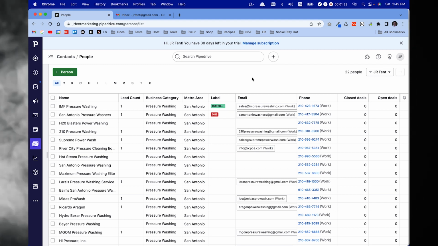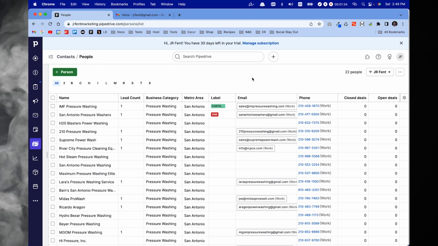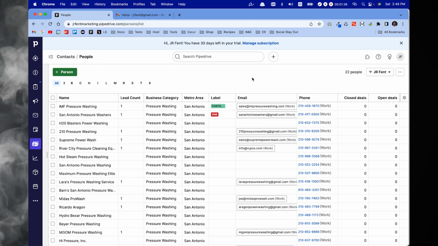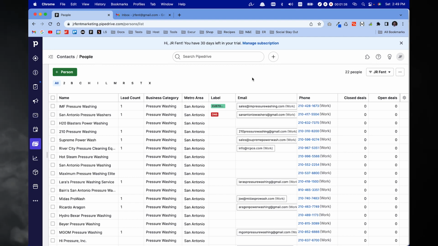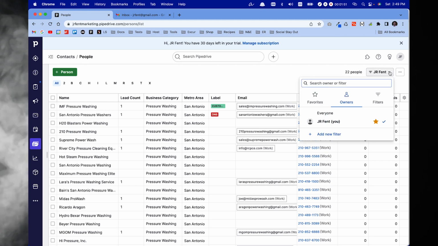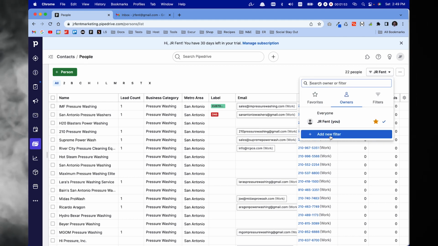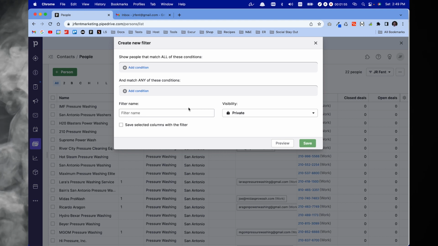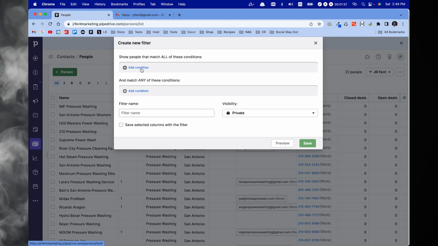So let's imagine that I'm doing pressure washing in a ton of cities. I've got 50 cities that I'm going after pressure washing. Well, now what I have to do is I have to be able to thin by city when a lead comes in. I want to be able to do that just as fast as I can send the lead. So what I'm going to do is come over here to this little icon, and I'm going to create a filter. So I come down here to filters, and I'm going to say add a new filter. So my new filter is going to be for pressure washing in San Antonio.